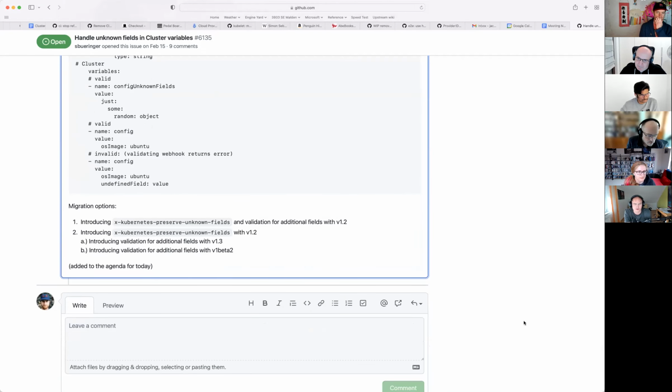So I think overall, the migration options are: first version, that's the breaking one. We just introduce that preserve unknown fields. The name is TBD, of course, but that would be the same as in CRDs. And at the same time, we add validation so that folks are getting validation errors. That would be a breaking change, but not an implicit one. You would notice the difference, but it's definitely a breaking change. And that API type is already v1beta1.